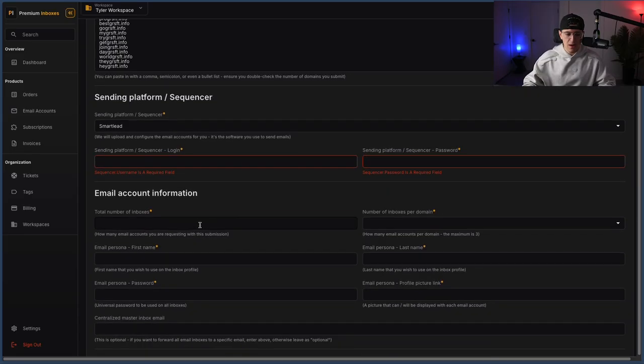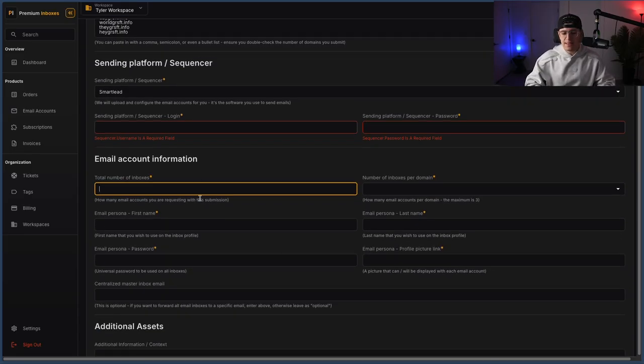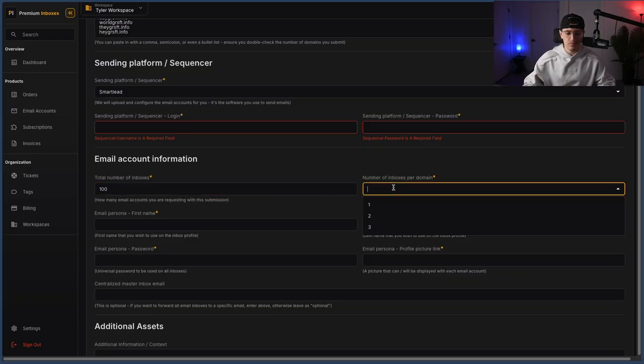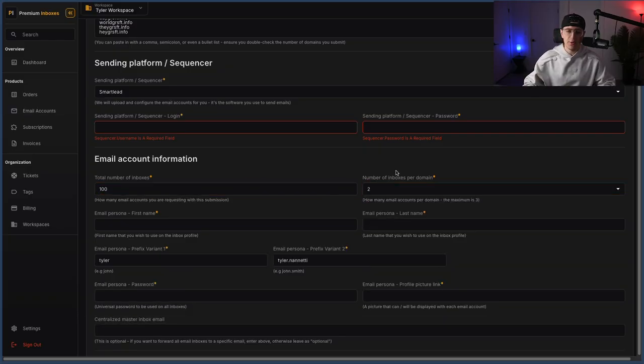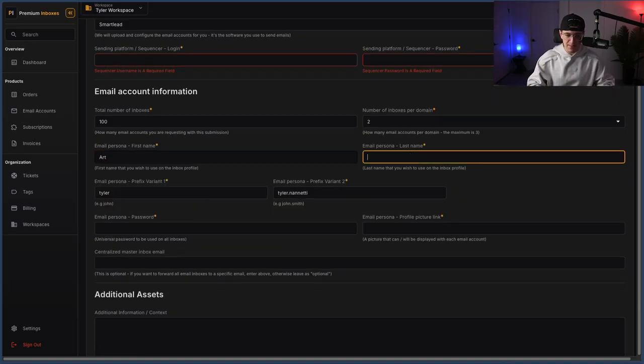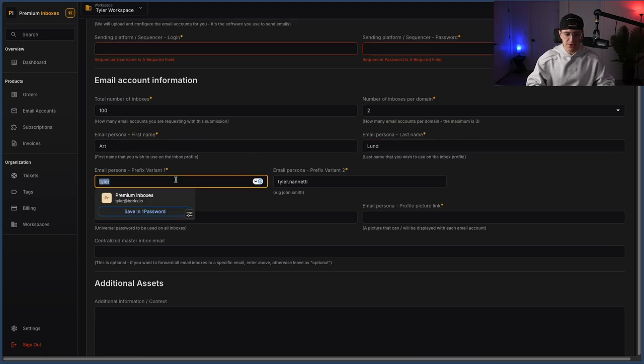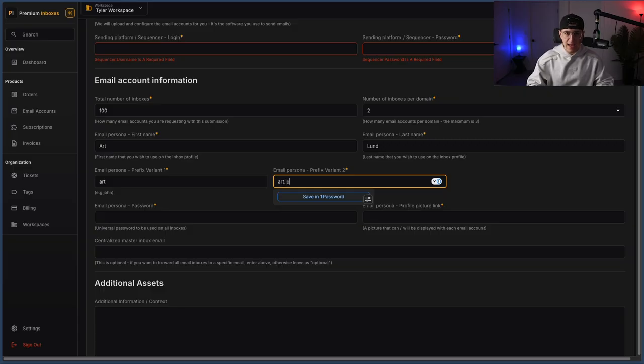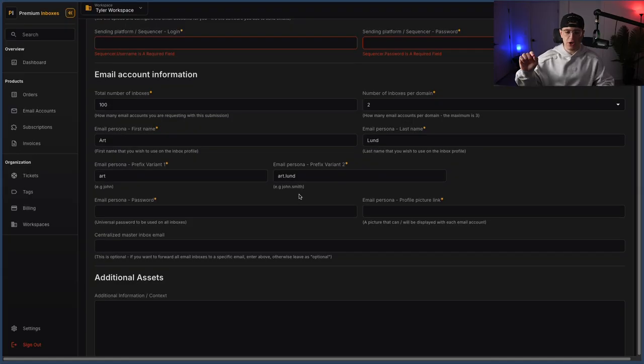Super simple. Now, number of inboxes. Now, I typically do 100 inboxes. Again, it depends on the client, what we're optimizing for, but typically 100 inboxes, attach 2 email accounts per domain. Email persona. This person's name is Art Lund. I just know that. And then the persona. So typically what I do is I just do like the first name and then first dot last. And basically I'll show you later, but it'll just pop up as this. So it'll be like John.Smith at domain or John at domain.